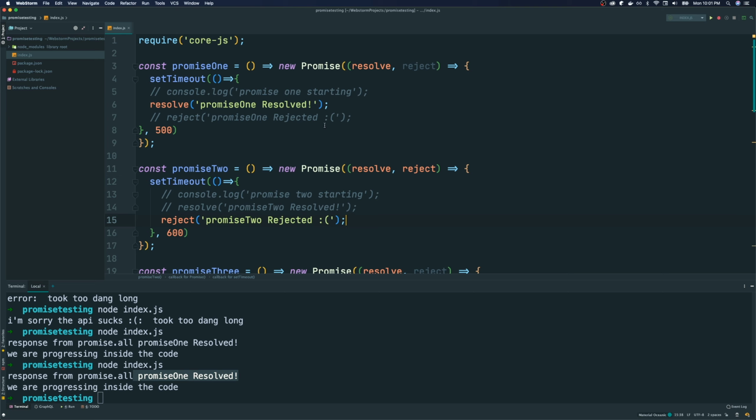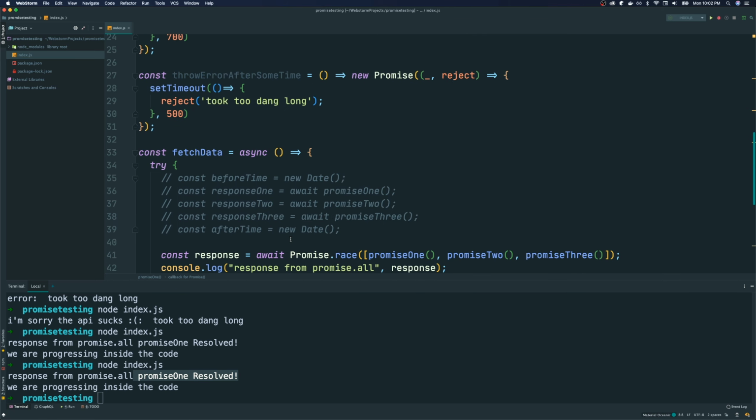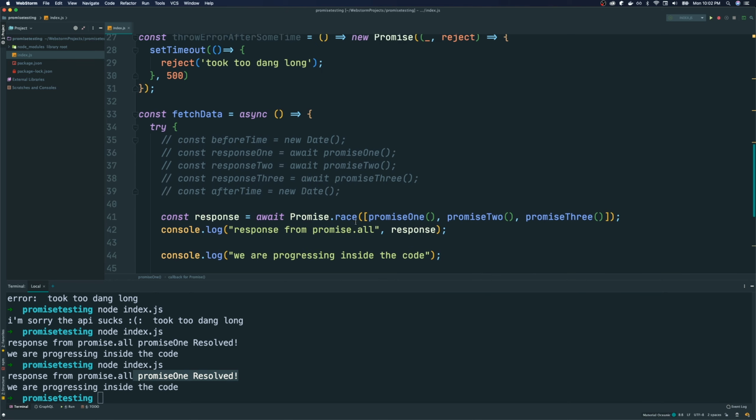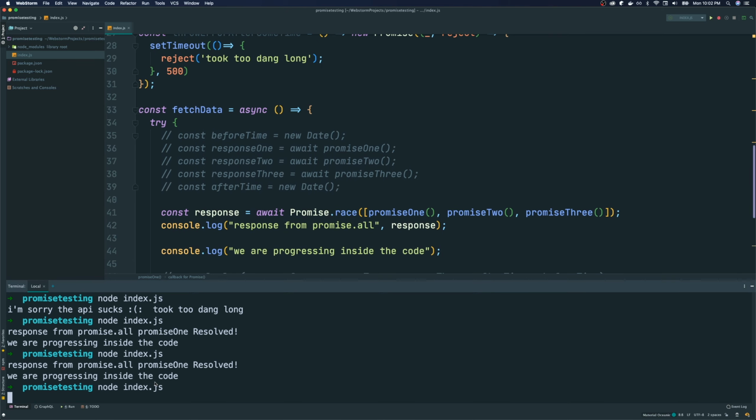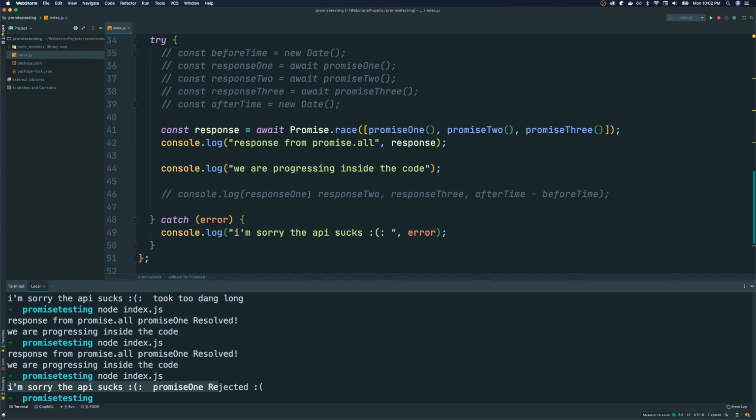But now this is where this use case gets kind of bad. I don't know what, yeah, pretty crappy. What if the first one was rejected? Remember, we're racing, and we're just trying to get the data as soon as possible, right? But what if the first one got rejected? Now let's run the code again. And unfortunately, it says, I'm sorry, the API sucks. Promise one rejected. Meaning we were racing, but the first one failed, so we can't get any of the data, or we lost the data entirely. So this is probably not a good use case for a race.